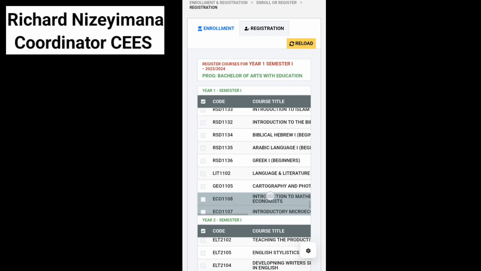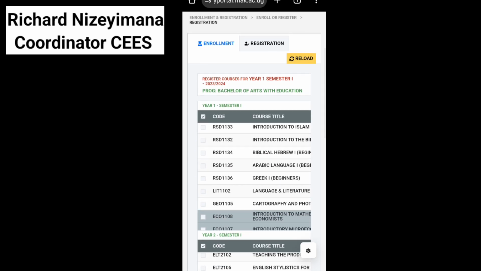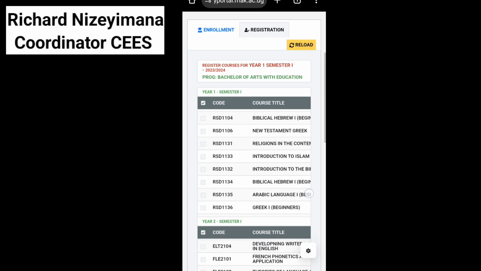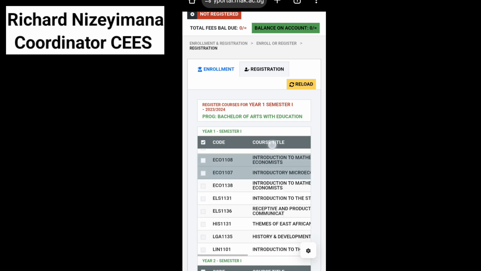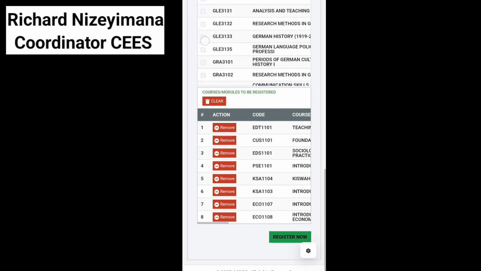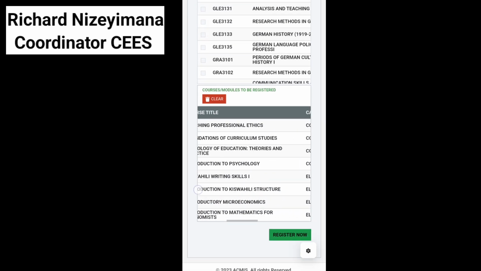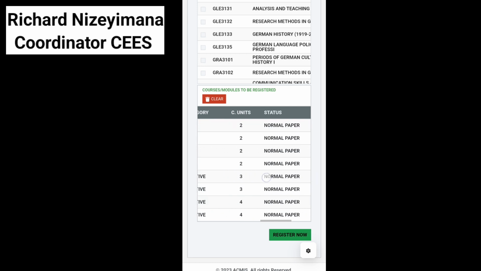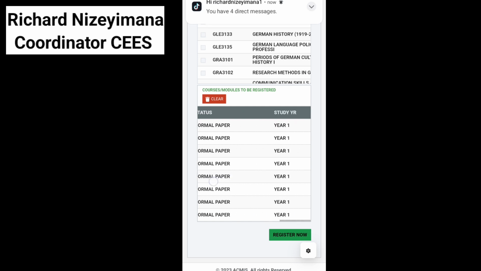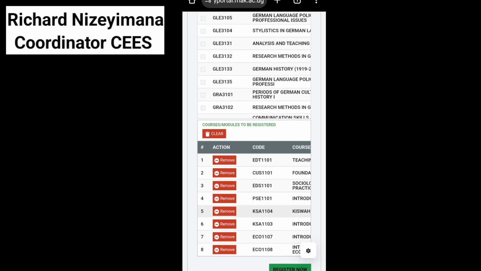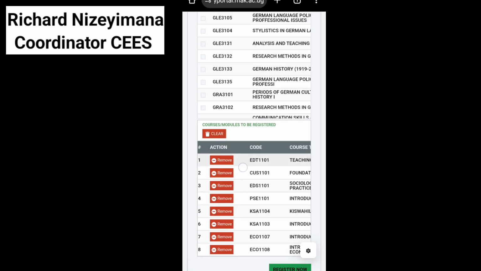So after selecting course units, you can scroll from the side. Don't scroll from here, so that you come down. This is what fails most people. It is scrolling from sides, not from here. When you scroll from sides like this, you can come to the end of that page so that you first confirm the course units which you selected. As you can see, they show you action, the course code, course title, category, the course units, and the status, then the study year. That means you come here, if you selected the wrong course unit, you can say remove. You can see the remove button.